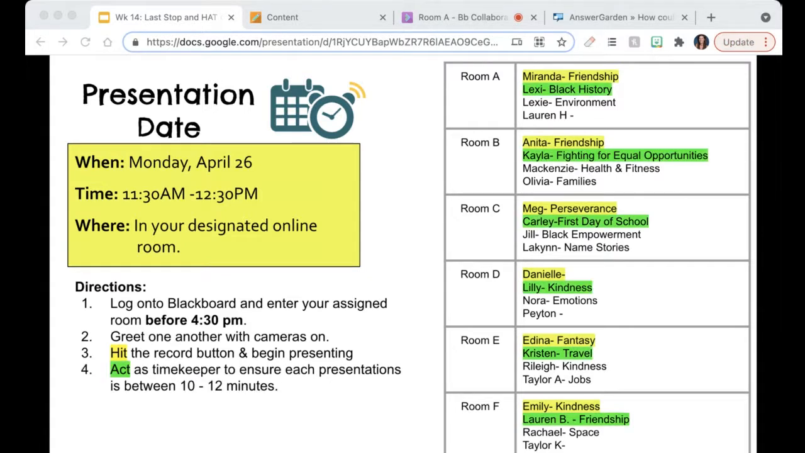So that's one role. The person who's highlighted in green, you're going to act as the timekeeper for each presentation. And so you want to ensure each presentation is kind of in that 10 to 12 minute mark. So you want to make sure that they at least go for 10 minutes. And once they get to 12 minutes, you might just say, hey, you're at that 12-minute mark. So if I was Lexi and Miranda's, she's hit that record button, she's presenting, maybe Lexi gets at that 12-minute mark.